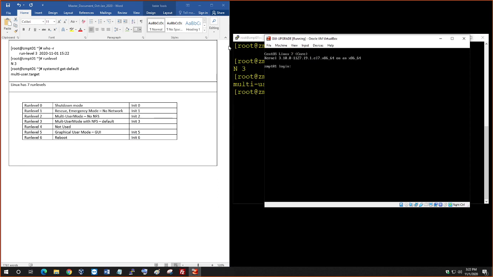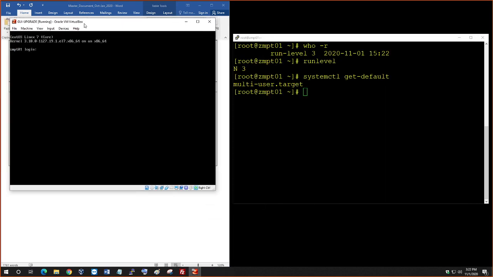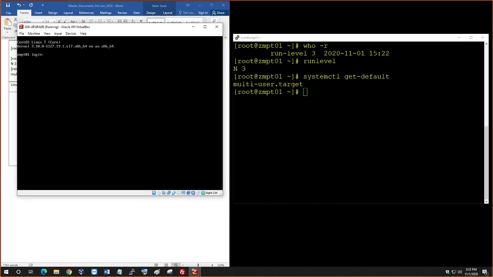So this one, I did a graphical upgrade yesterday. So if I type init 5 here, the system is going to switch to the graphical mode. Just watch. Look carefully on the right side. Right in front of your eyes it is going to switch to the graphical mode.